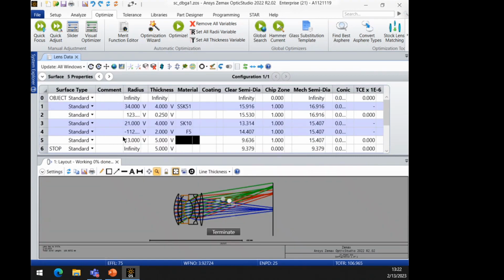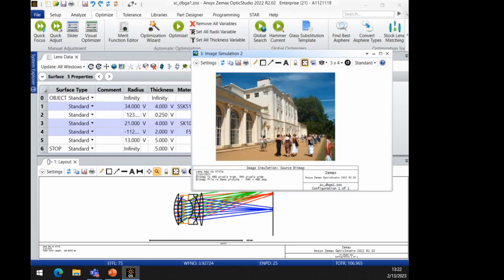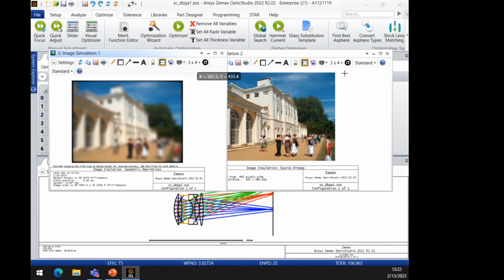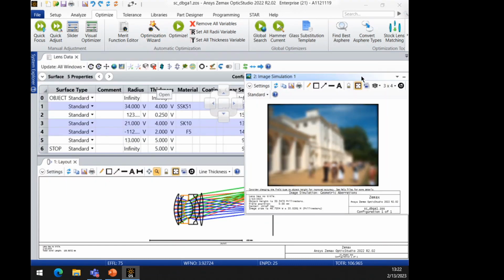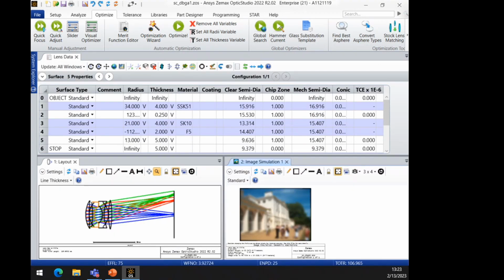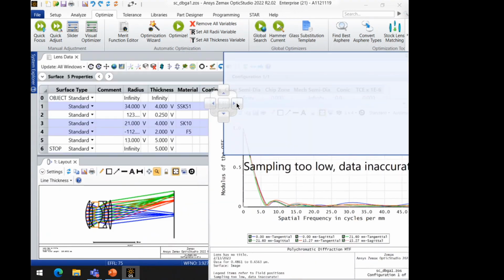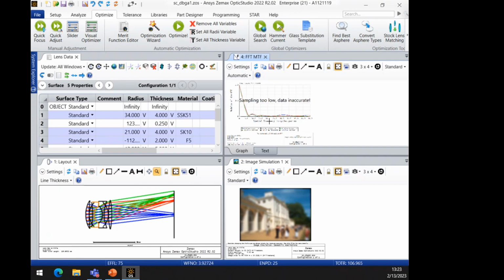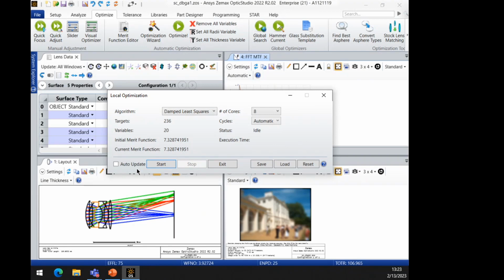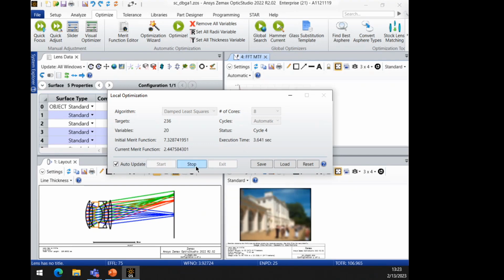Okay, better I show the photo. I show this blur photo, and also this MTF. Now we will start the optimization. So after the optimization, we will get a result better than the initial.